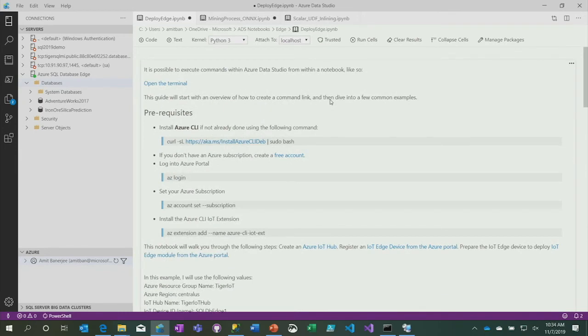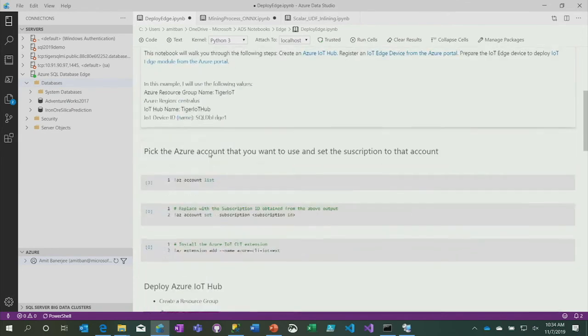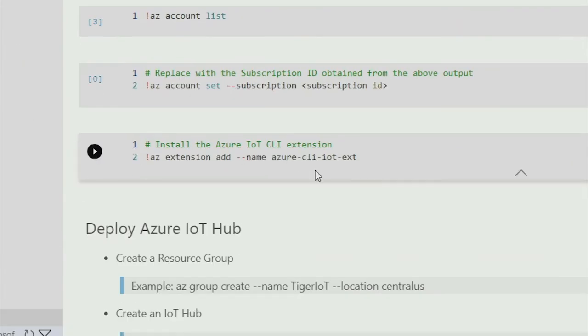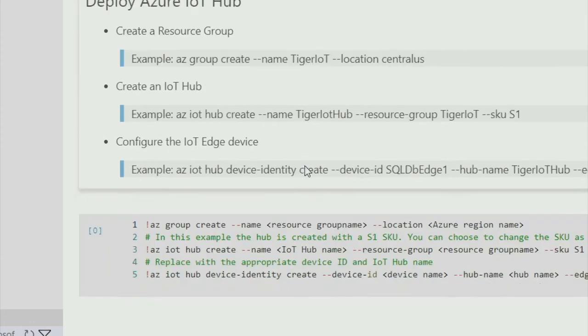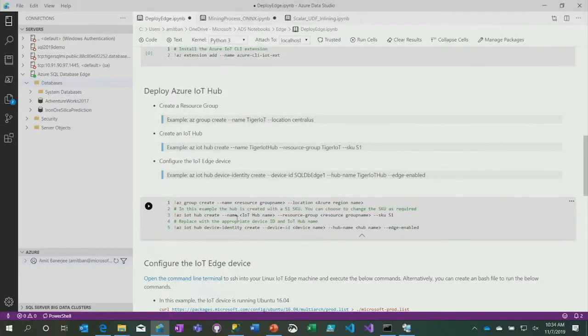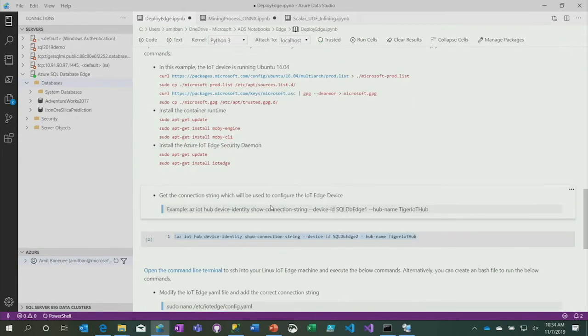So I'm not going to do the command line deployment, but essentially there's a bunch of prerequisites. Like I said, you obviously need the Azure CLI. You install the Azure CLI on the machine. You log in, create your subscription, and then you can set your subscription ID. You can add the Azure CLI IoT extension. And in this case, I was basically creating a hub with the name Tiger IoT in the location Central US. In Azure, once the IoT hub was created, I registered the device. And all of these commands, once I do all of that, then I install Docker, configure Docker, and then I actually connect from Azure IoT Hub into this instance.